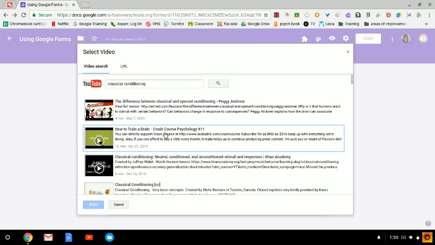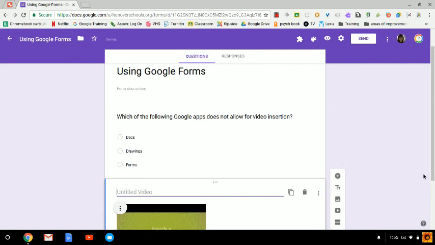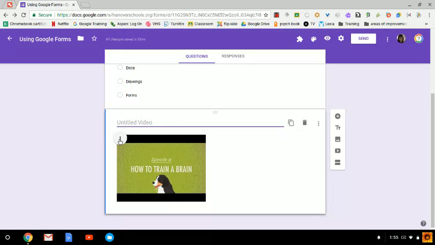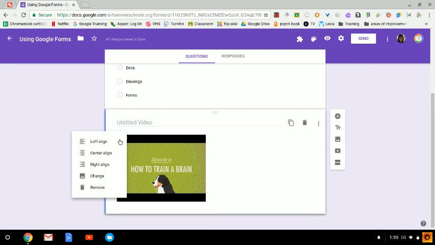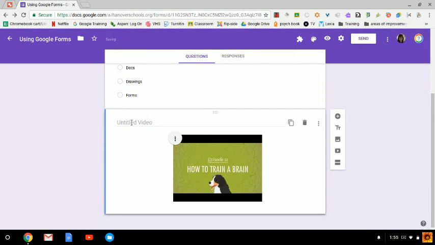And it's going to insert the video into my Google form. Again, here are my 3 dots. It allows me to do a variety of things to the video. I'm going to center it, and I'm going to add a title, How to Train a Brain.